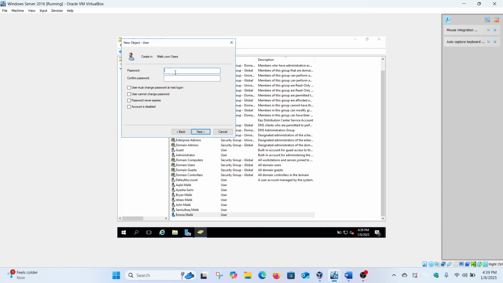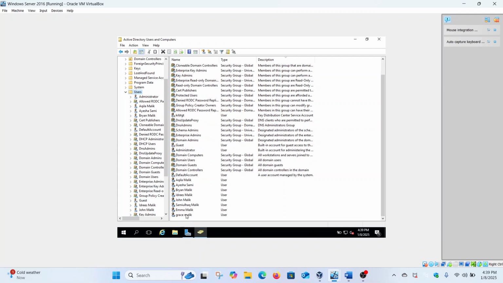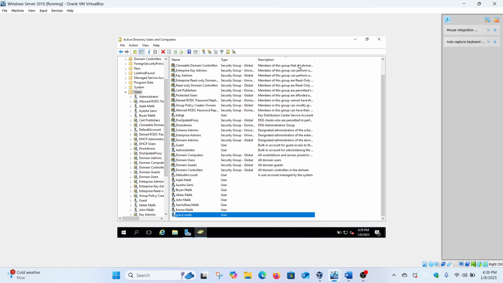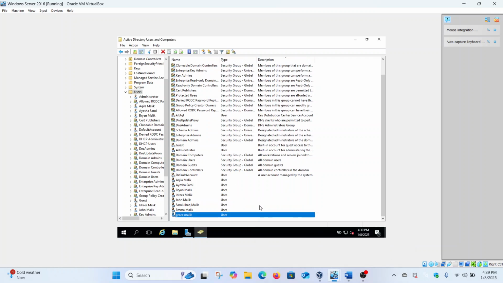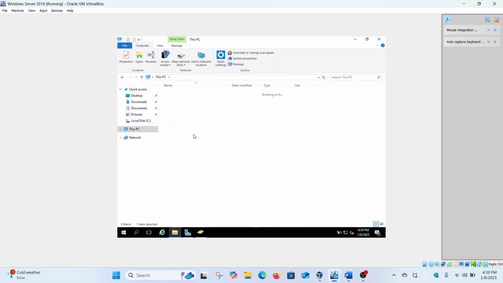Remove this, type password, and type password again. He's not an admin user. This is Grace Malik. To check, Properties, Member Of, he's not even admin. Let's log in on a client machine as Grace Malik, or let me even give the path to this Grace Malik to see if he is still able to have access to the Imam Malik folder or not.